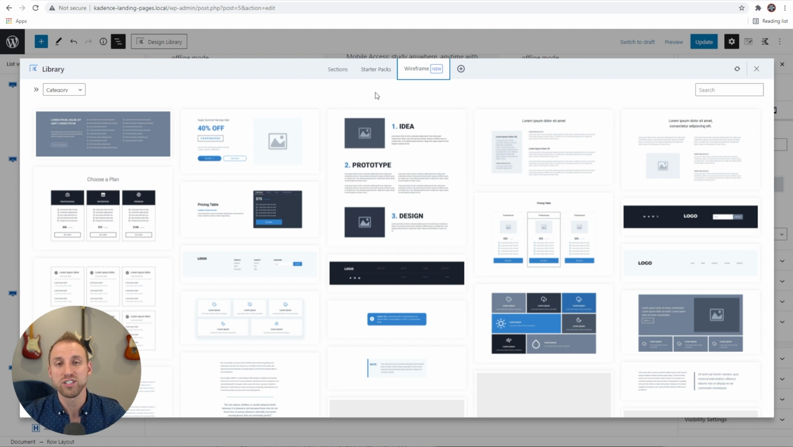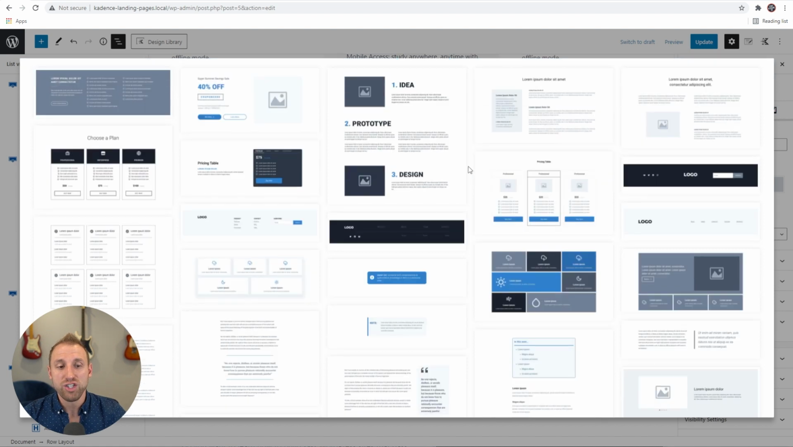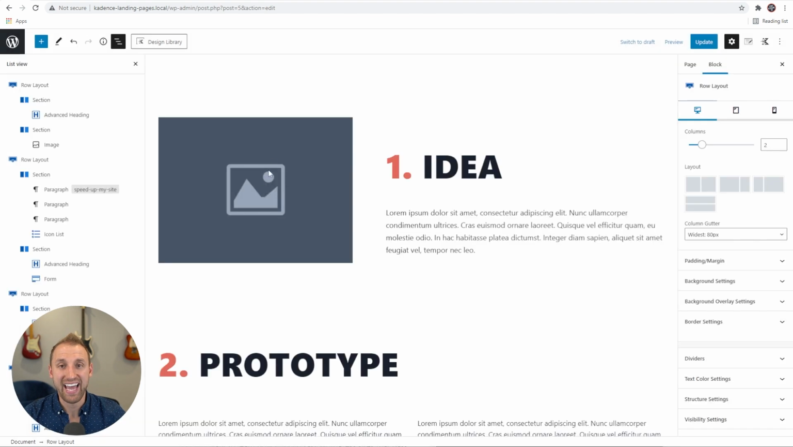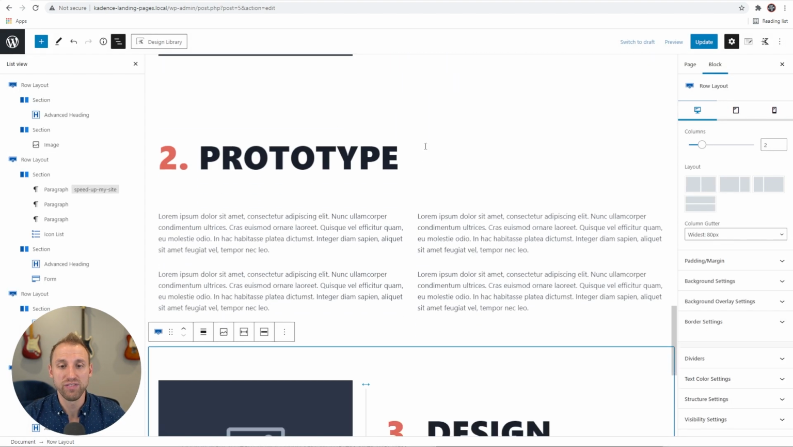And so this is awesome if you need to just mock up a landing page for a client, or say you just need to mock up a page for yourself. You can come in here and each of these sections is just going to show you what it's going to look like. And so let's just choose this, for example. You can see this got added here, and it has 2 columns for each of these sections here.